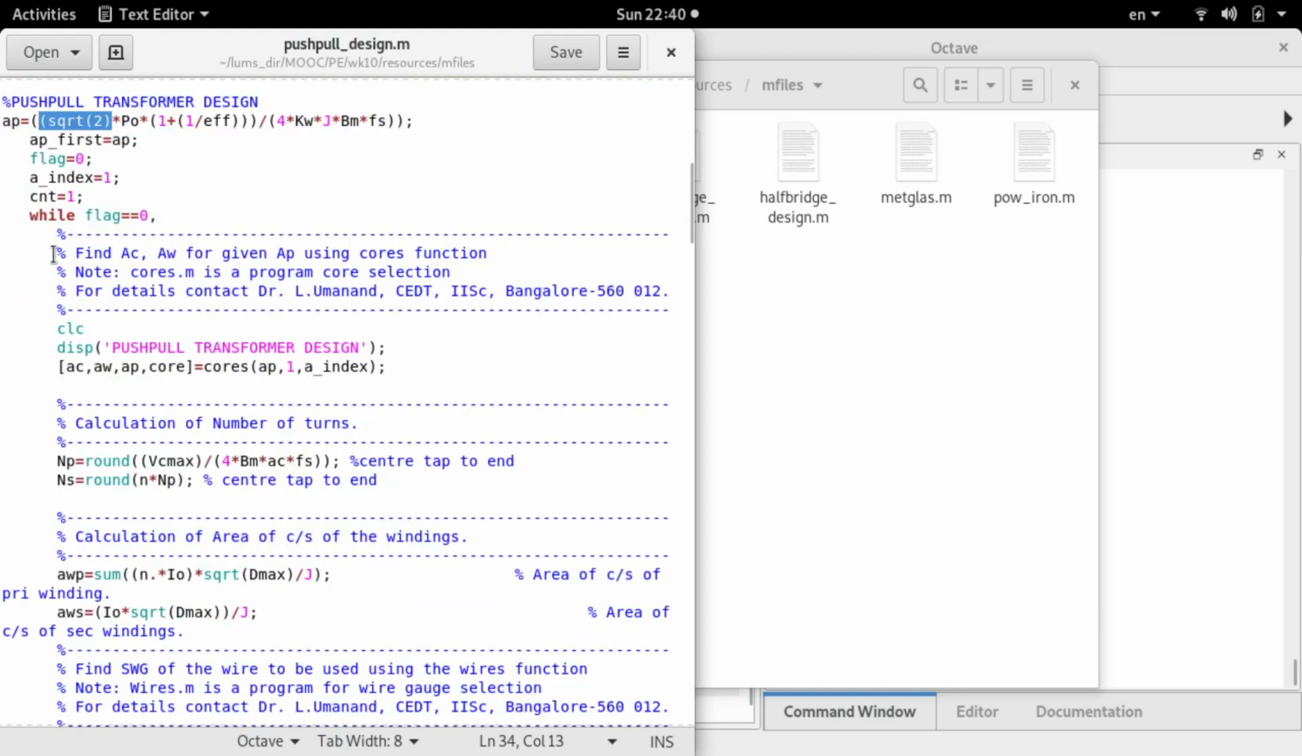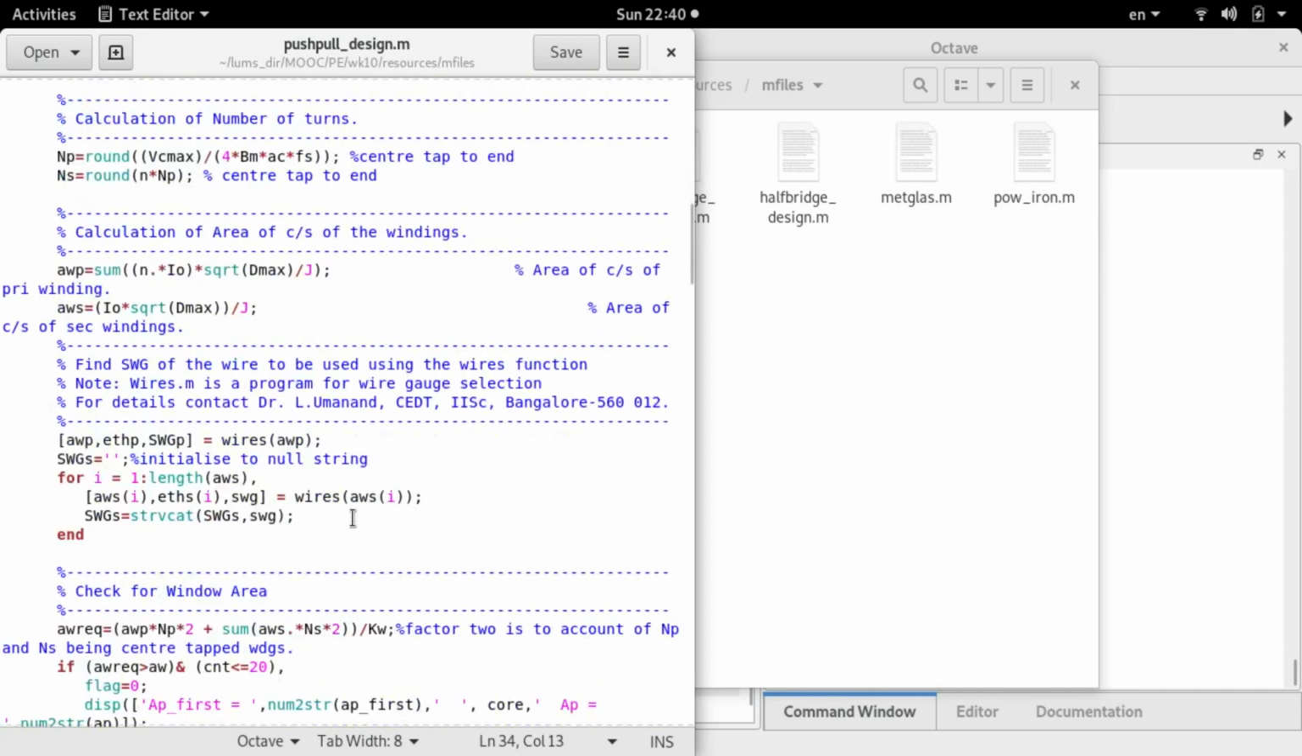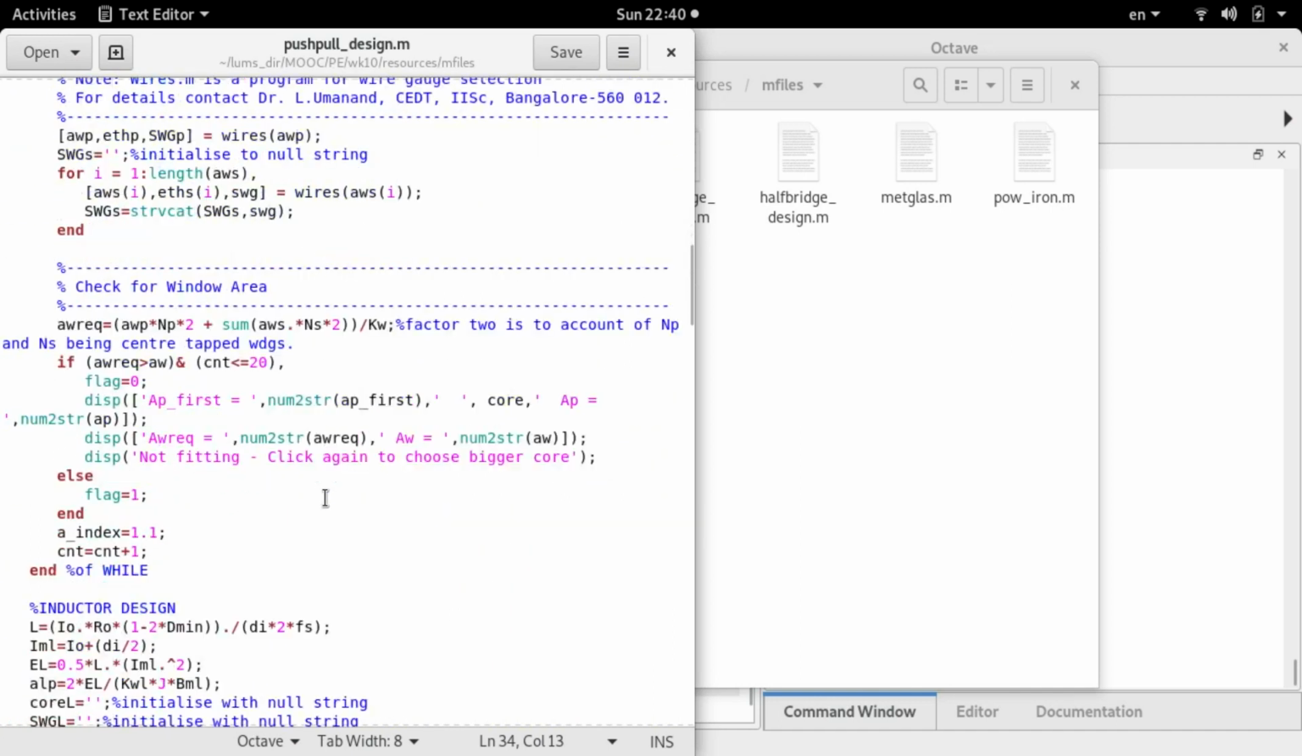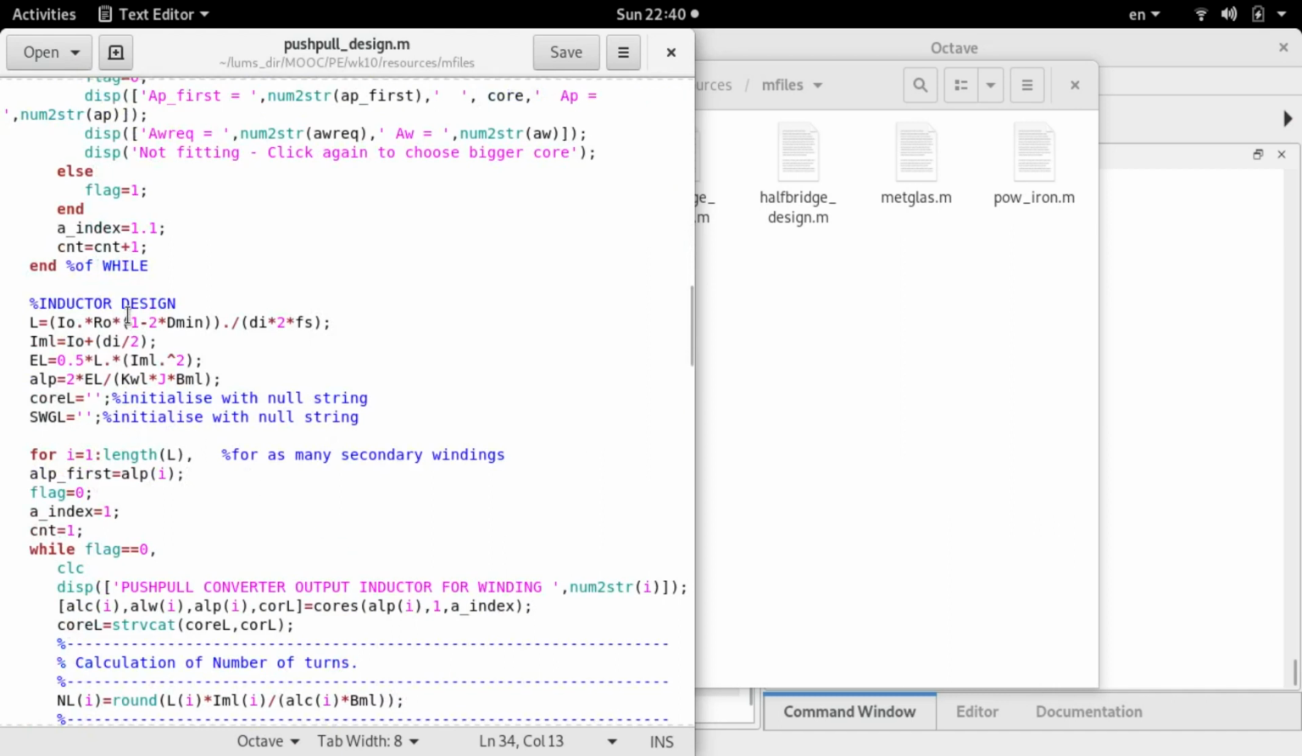And the design is similar to that in the forward converter, where we select the cores, and then the wires for selecting the wire gauges, and cross check the design. Then you have the inductors for every isolated output. We have two isolated outputs, so it has to be done twice.